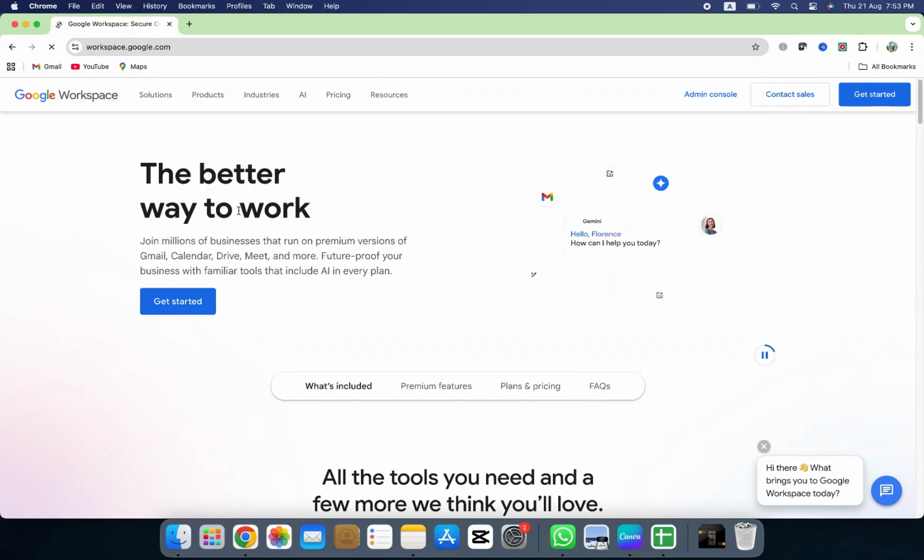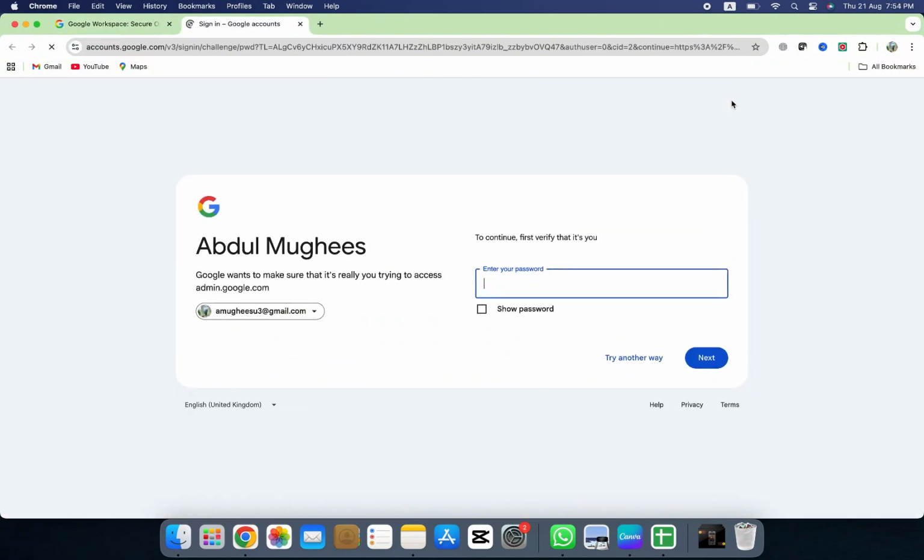When the page loads, you'll see an option called Admin Console. Click on it and you'll be directed to the login page. Here, you'll need to enter your Google Workspace email ID, then type in your password.